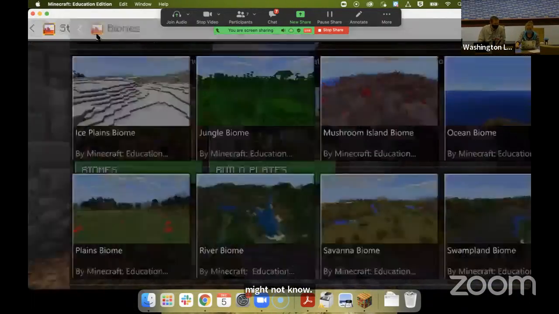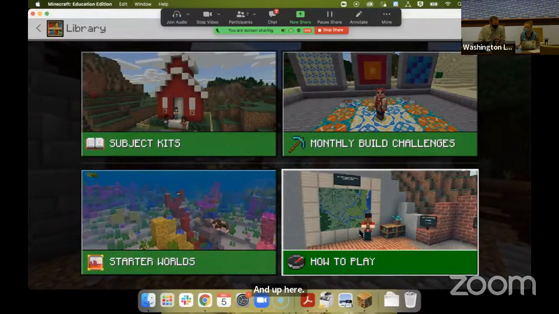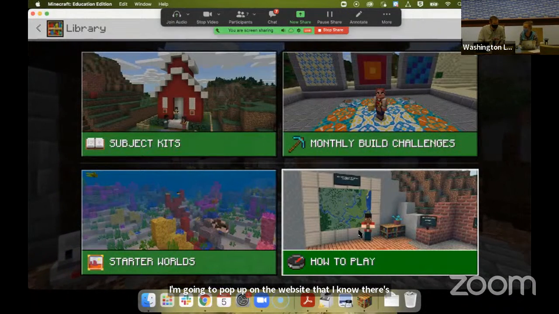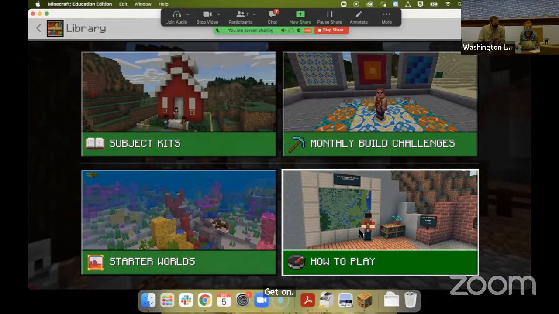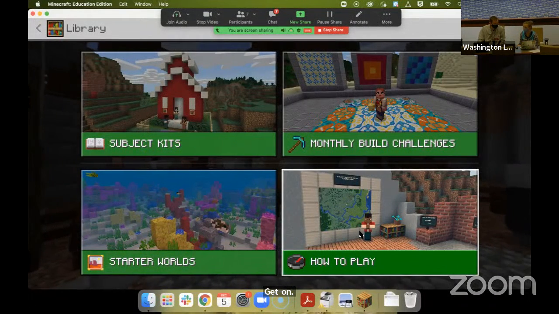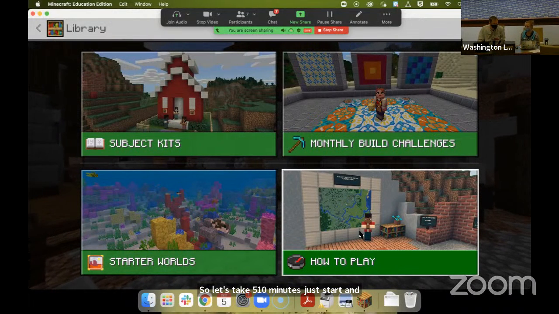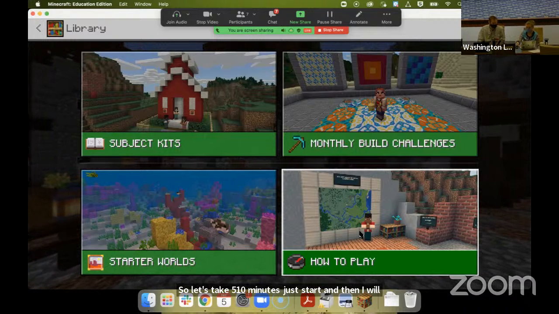And with the idea of us getting into some building and doing, I'm going to pop up the website because I know there are some people who want to get on and look at the commands. I would also watch some of the command videos. We're here, so if you want to start a world, I'd love to highlight what we could be building or doing. Let's take 5-10 minutes to just start and then connect back together on what we have made.